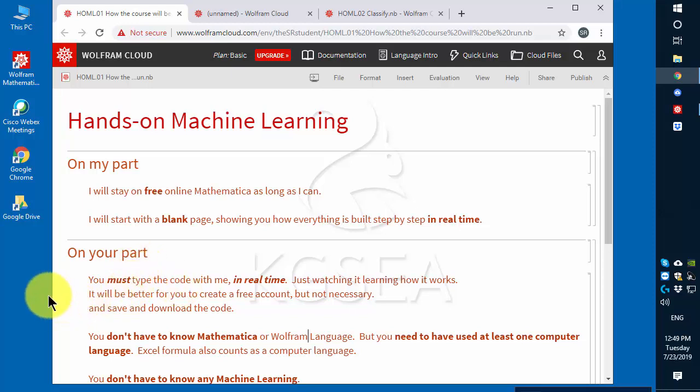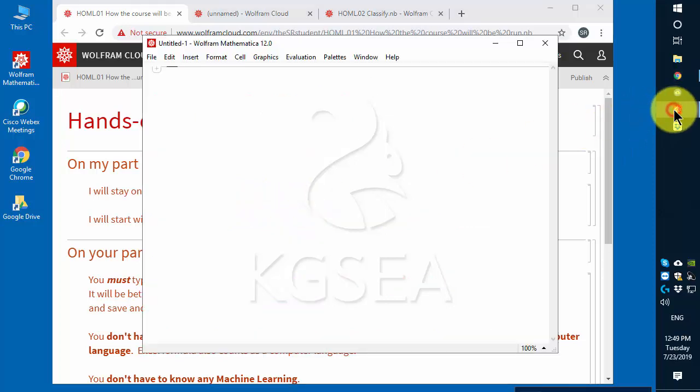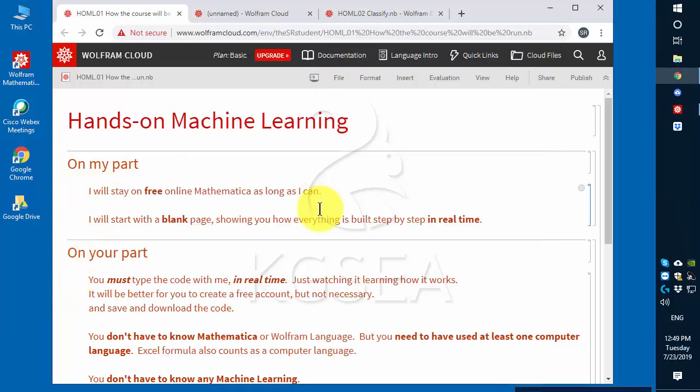Before we start, let's get our expectations straight. These are what I'm going to do. I will stay on free online Mathematica as long as I can. The reason I don't promise I will stay free all the way is because I don't know how far I can push this. I'm used to doing a desktop Mathematica. This is the first time I'm using the online one for advanced stuff, so I'm going to push it as far as I can. Second, I'm going to start on a blank page.